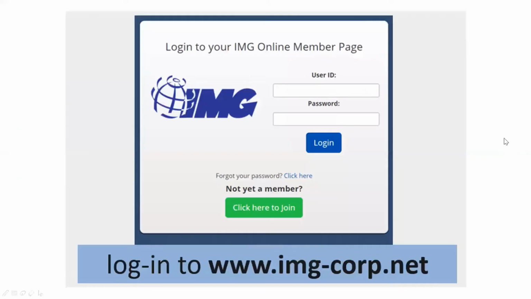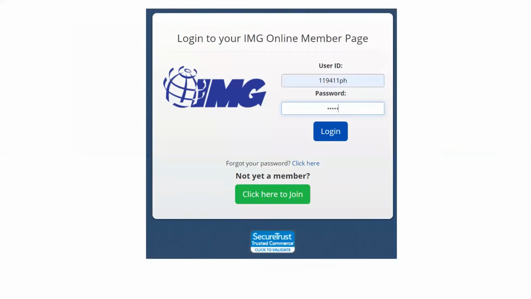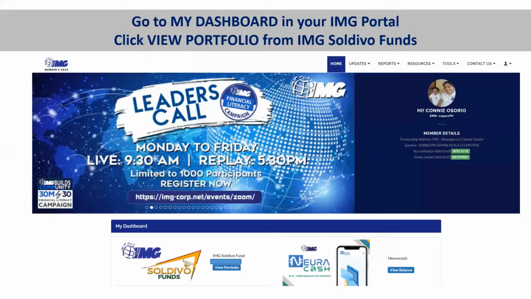Okay, kung ready na po tayo, of course, the very first thing to do is to log into our IMG portal, img-corp.net, and do not forget to supply your user ID, that is your member code and your password, and then hit the login button as always. And then you will be forwarded dito sa ating beautiful portal.